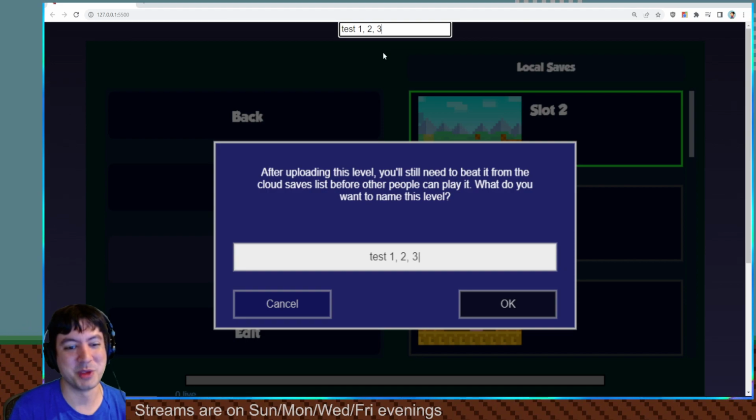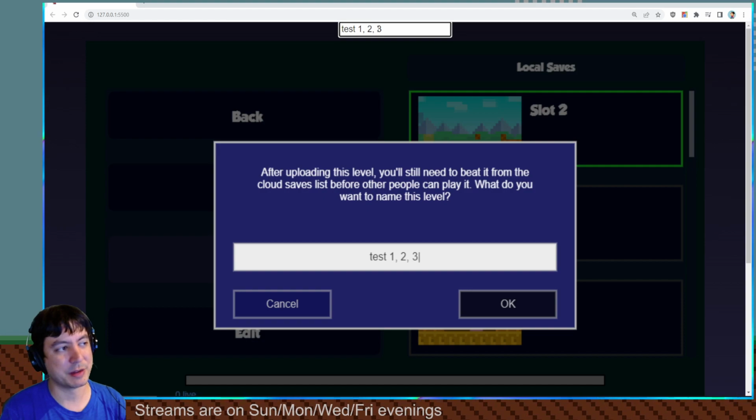127.0.0.1 doesn't work for me. Help. Localhost. I tried that, and it just showed me my files. So yeah, that's what's going on here, is it's actually just a hidden text box.